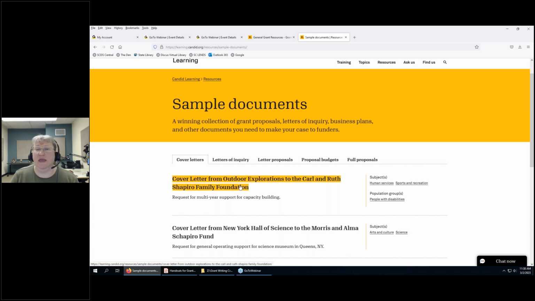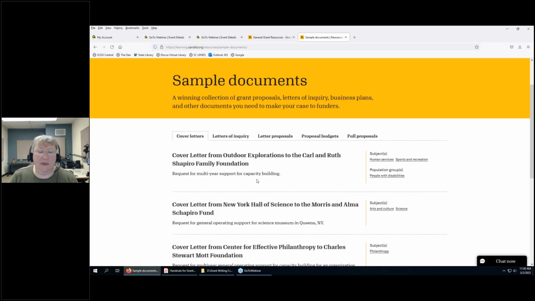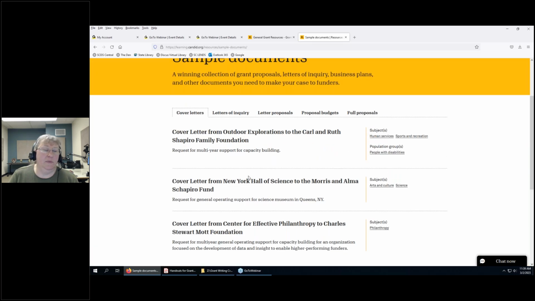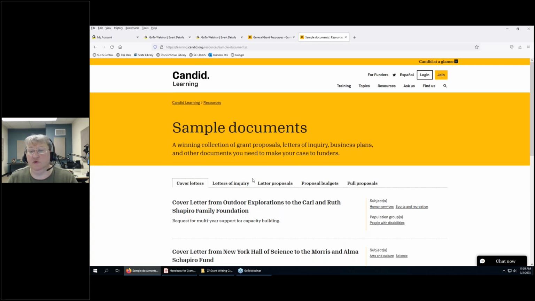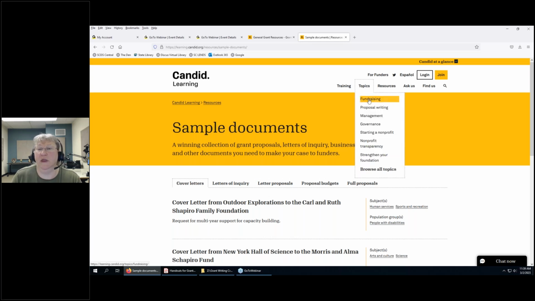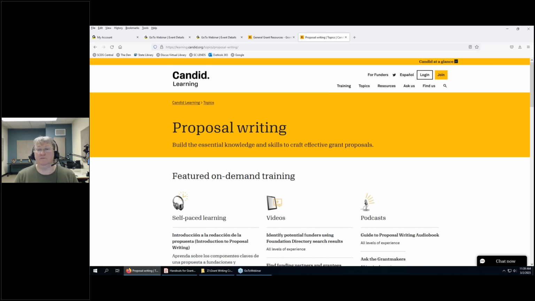You do have to create a free account to access the training, to access the actual full text of the proposals. It's well worth it. They don't spam you. And any information that they send you is usually very useful for your nonprofit or yourself for learning information on proposals. All this training, they got plenty of information on fundraising. They got plenty of information on proposal writing.